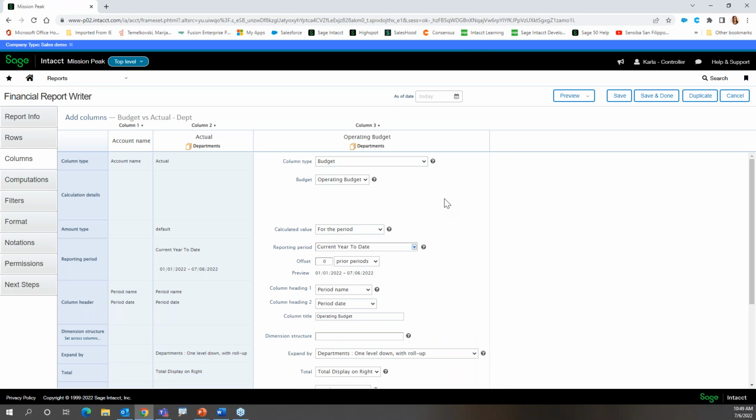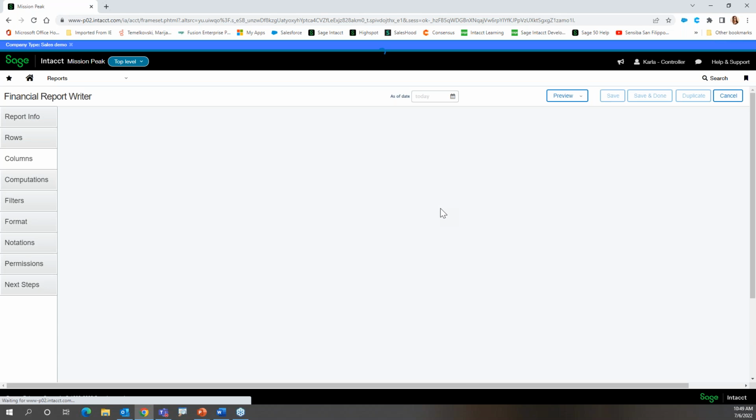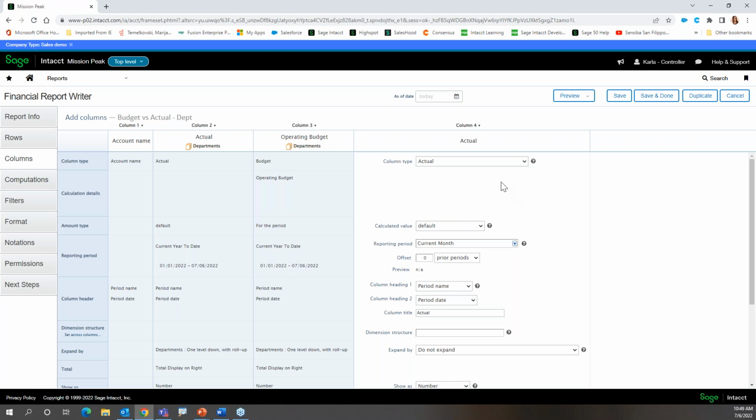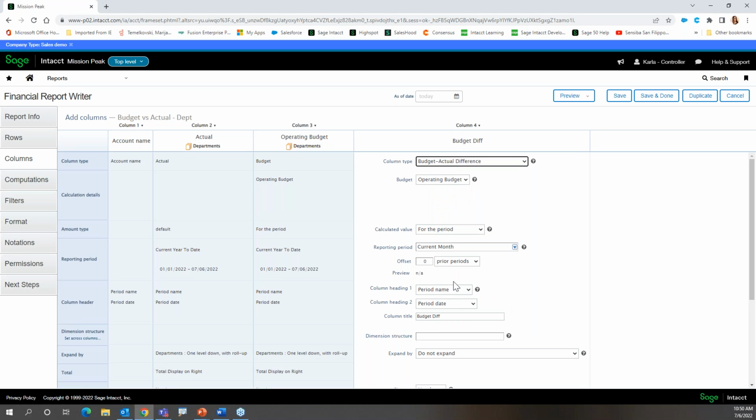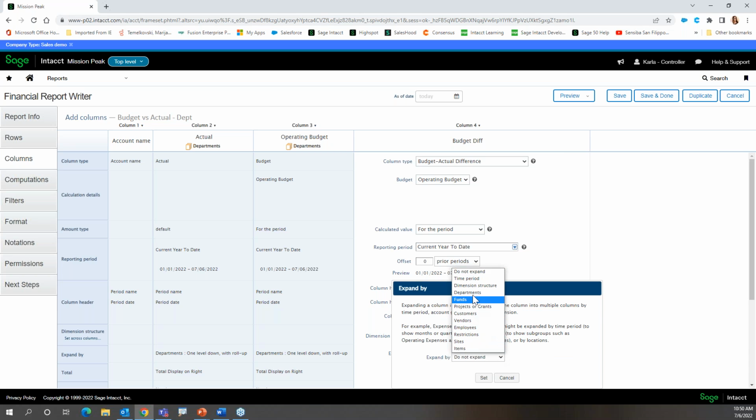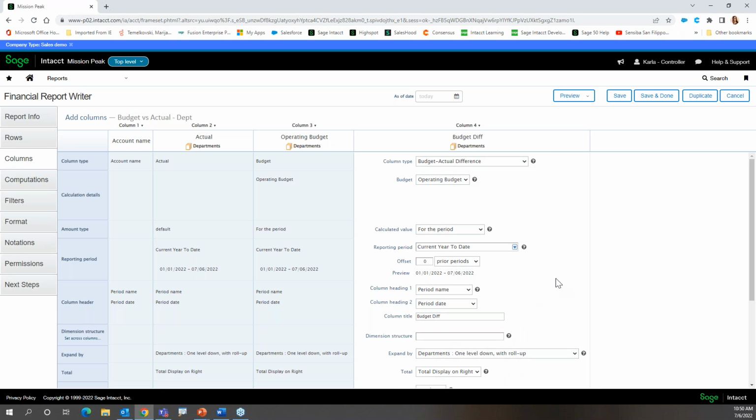Okay, now the final thing I want to look at is my budget to actual difference. So let's add in one more column. Of course, you can continue adding columns as you'd like, but I don't want to go too far over. So let's go with budget to actual difference. Okay, and same thing, I'm going to do it for the current year. And same thing here, I'm going to expand it by the department's dimension.